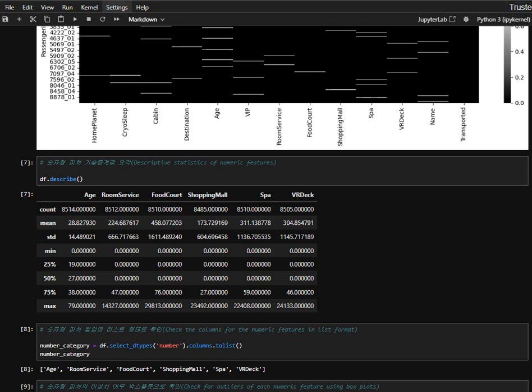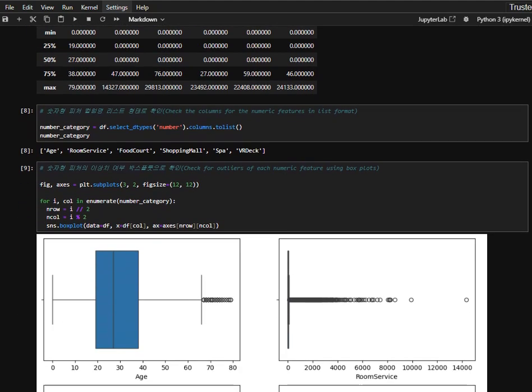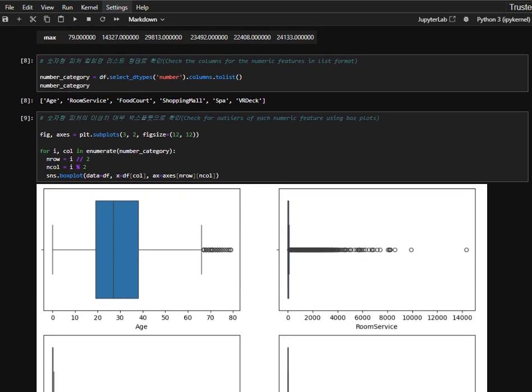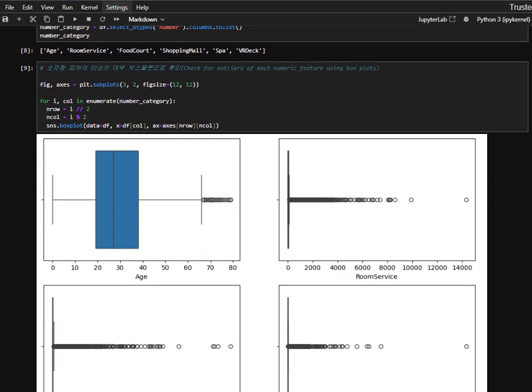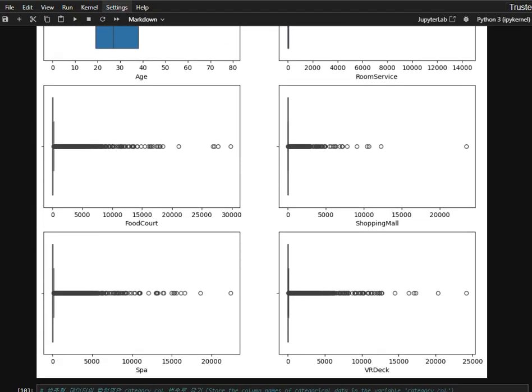And now visualization time again. We employ box plots to detect outliers in numeric features, ensuring our model's robustness. And you can check the distribution of data with the lines and circles here. And storing and visualizing categorical data enables us to grasp the distribution of feature values, crucial for our analysis.